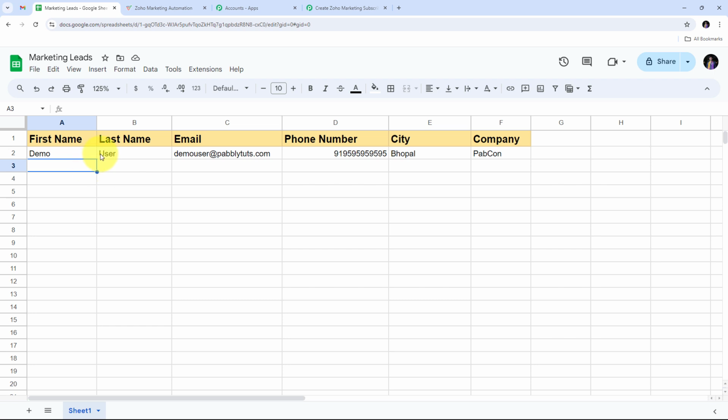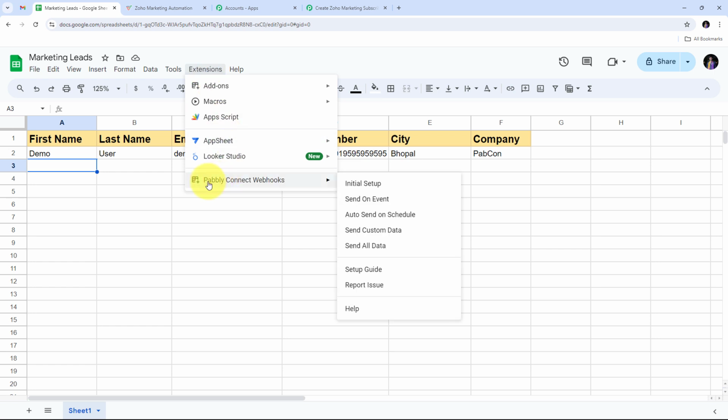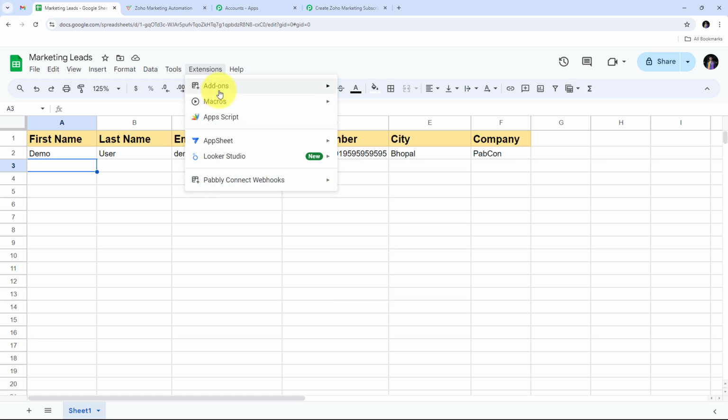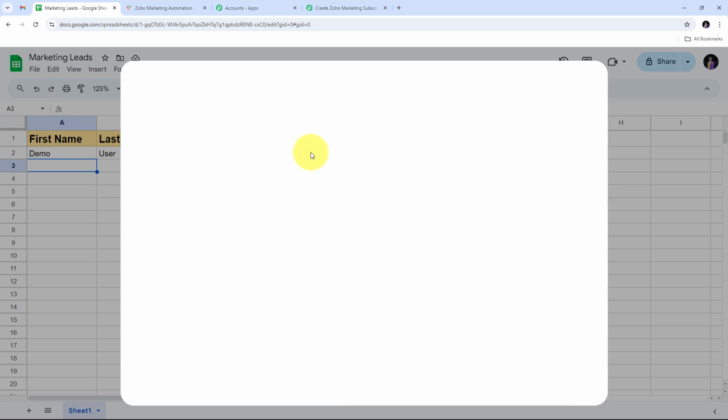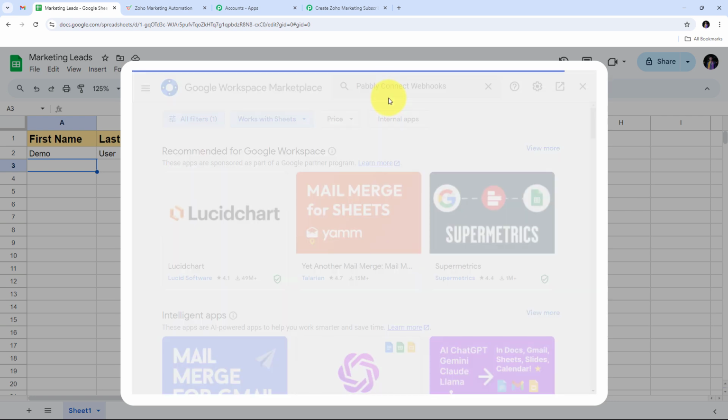So here what I need to do is connect this spreadsheet with Pabbly Connect, and here we are using Sheet 1. So for connecting this sheet with Pabbly Connect, I need to go to Extensions, and here I need this particular extension of Pabbly Connect Webhooks. So if we don't have this extension, then we need to go to Add-ons, and here we need to click on Get add-ons. And here it will take us to Google Workspace Marketplace. Here we have this search bar, and in this we are going to search for our extension, that is Pabbly Connect Webhooks. And I'm going to open my extension.